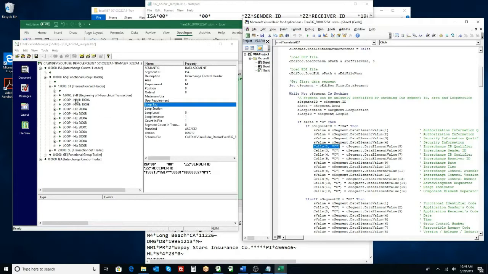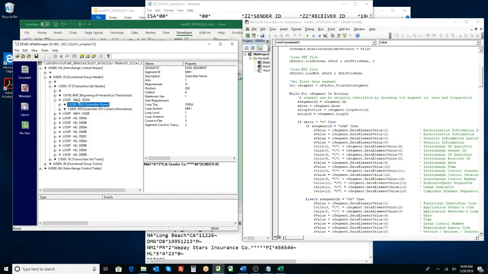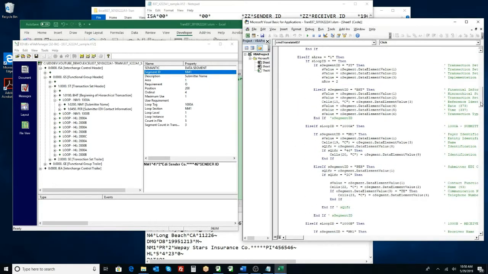Let's take another example. This NM1 segment in loop ID 1000A has the submitter information. It's in area 1. The loop ID is 1000A, and its segment ID is NM1. So the condition to read the NM1 segment is if area is 1 and if the loop ID is 1000A and the segment is NM1, then obtain the data elements and assign the ones that we want to a cell in the worksheet. You would do this for all the other segments in the EDI file.